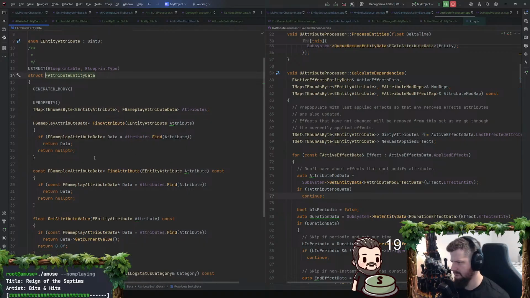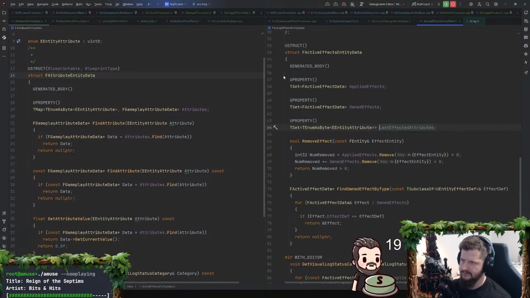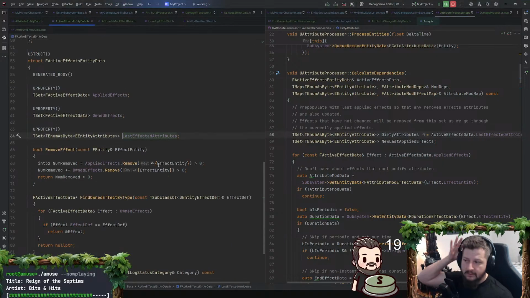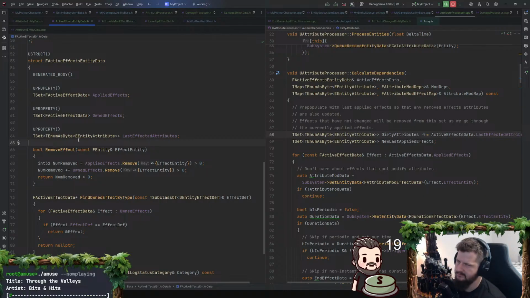Attribute entity data. Attributes. Where am I storing this at? Last affected attributes. Okay, so how should I store this? I need to know. I guess this could be a T map. This could be a T map of either attribute to, I guess, just like effect entity ID.